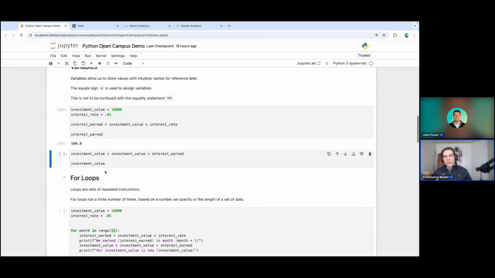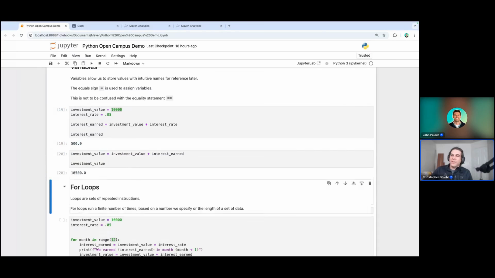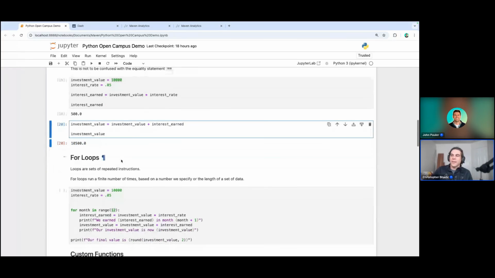And of course, the other very powerful and important property of variables, and if you're coming from other languages, this might seem a little too easy, but it's very easy to overwrite variables in Python. So we're going to take our original investment value, which is still 10,000, add the interest earned, which is 500, and overwrite our investment value to get 10,500. And so now what's stored in investment value is 10,500 because we overwrote this with the sum of our original investment value and our interest earned.